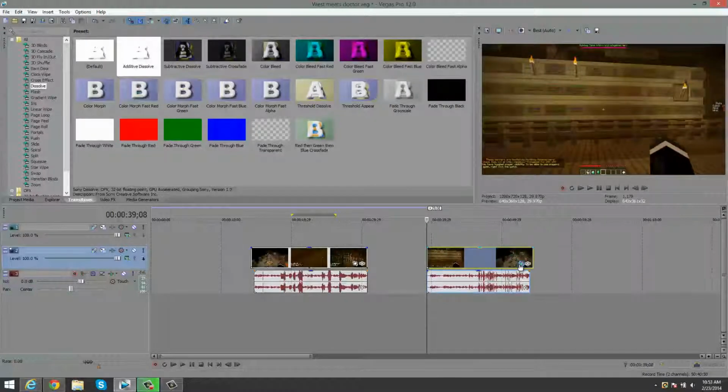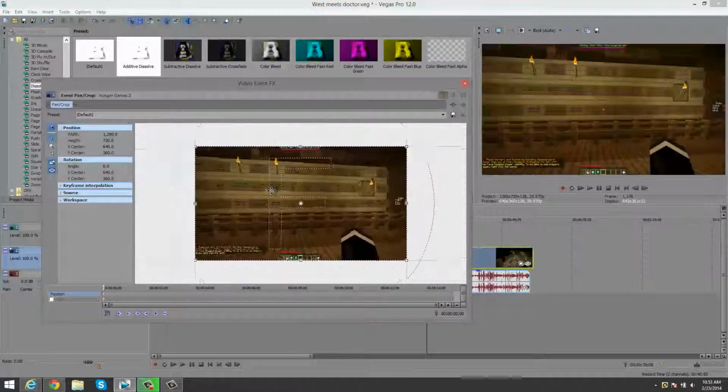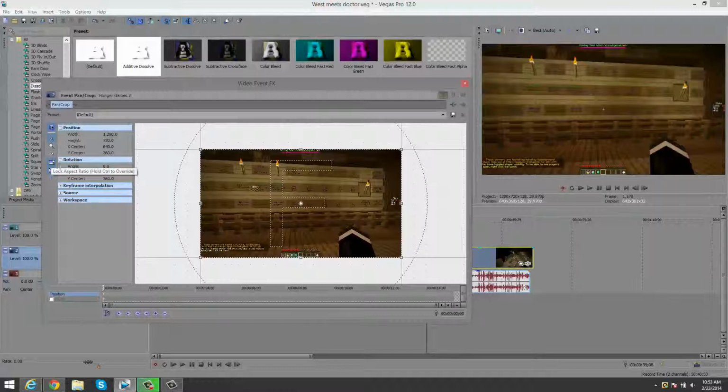Alright, so you want to come to this event pan crop. And with event pan crop, this is basically going to change the orientation of how you see your clip. So let's say we're going to click on that. Click on this bar. It doesn't matter. Just do whatever. Play with these 2 settings right here.